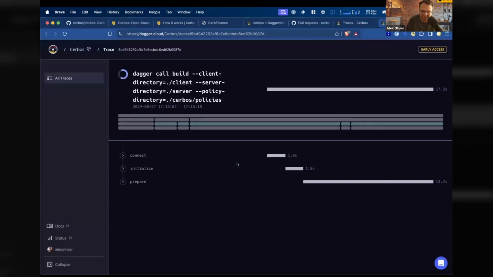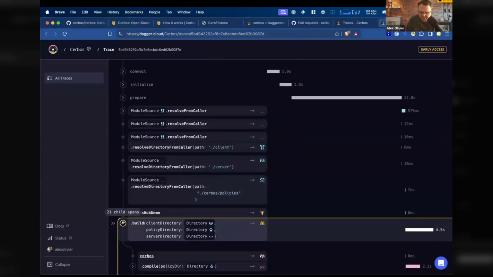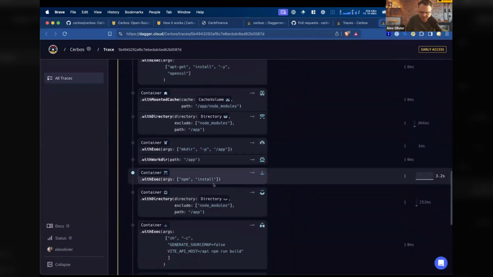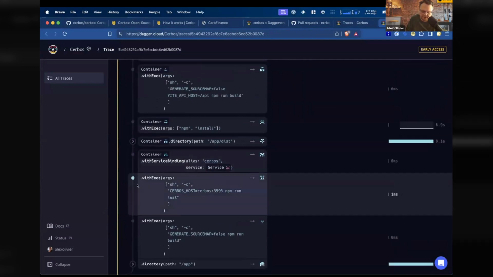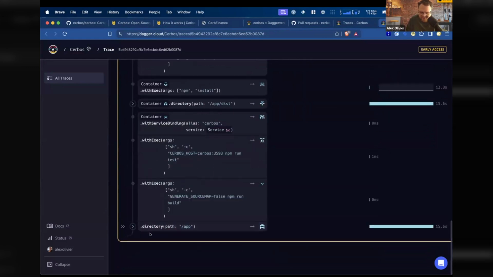And pull up your nice Traces UI, which I only found last night when I was building this demo. It's very fancy and I really like it. It goes through, it compiles the policies, it then kicks off the container, it does the build, does the npm install, it then does the actual build, then goes and starts up the Cerbos service, attaches it before it runs the tests. It then goes and runs the test.